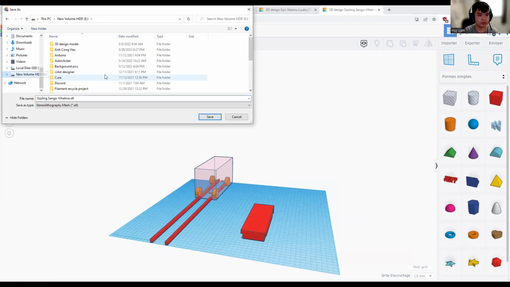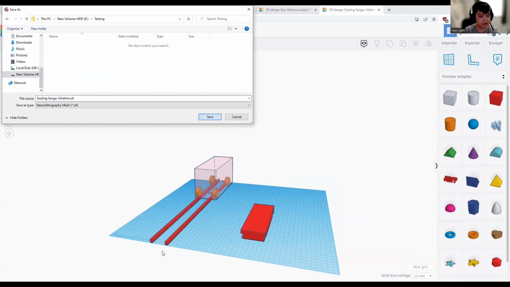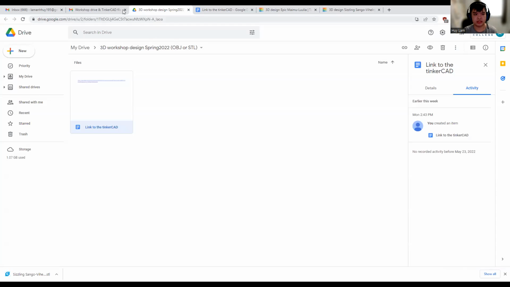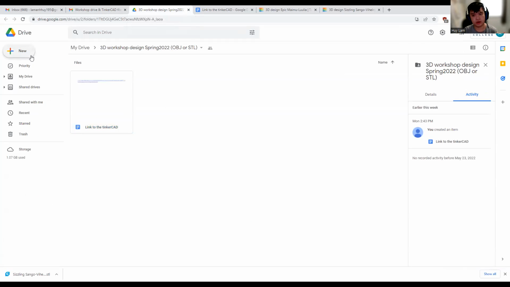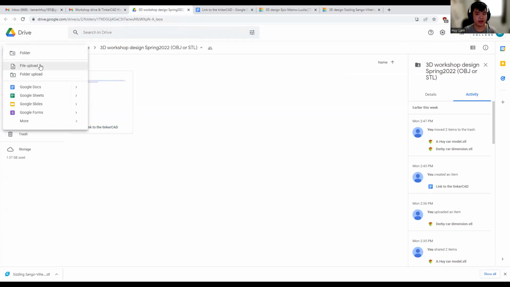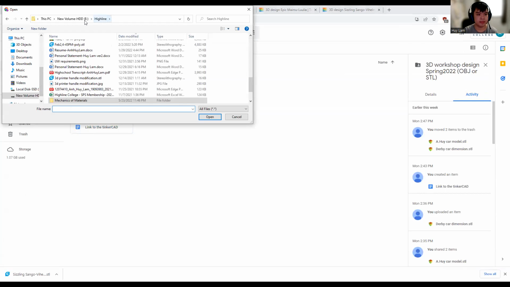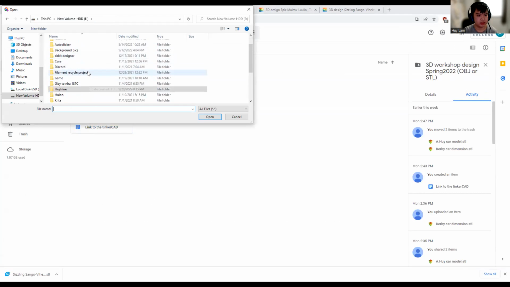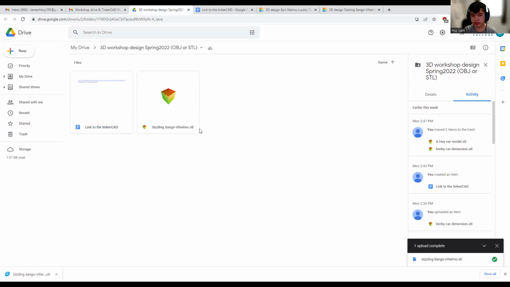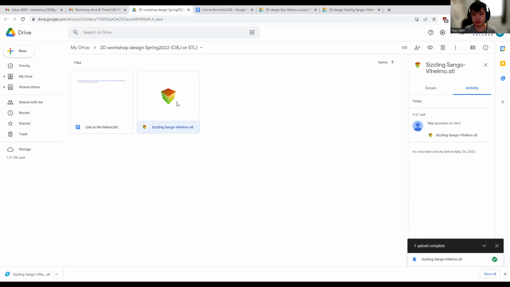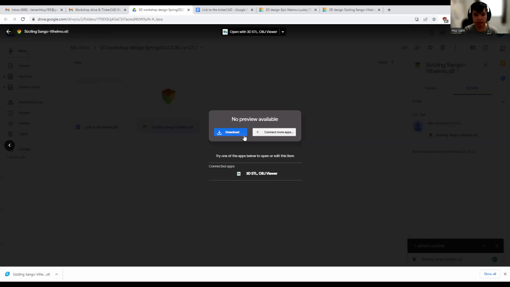Choose a place that you want to put your file in. I'll say testing and save the file. So back to the link of the drive that I gave you, you could also put your file here so that I could take it from it as well. So on the top left, click New, File upload. Get to the place that you have put your file in. Testing right here. So you could upload your file here, and I could get it from you and then do the printing for you.